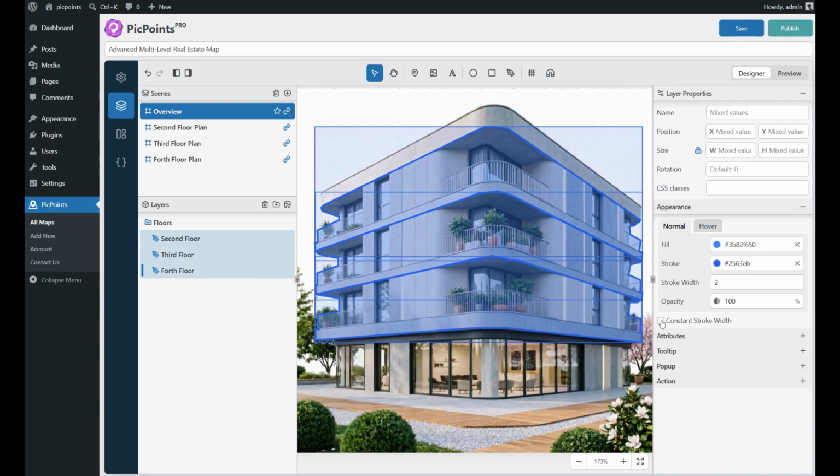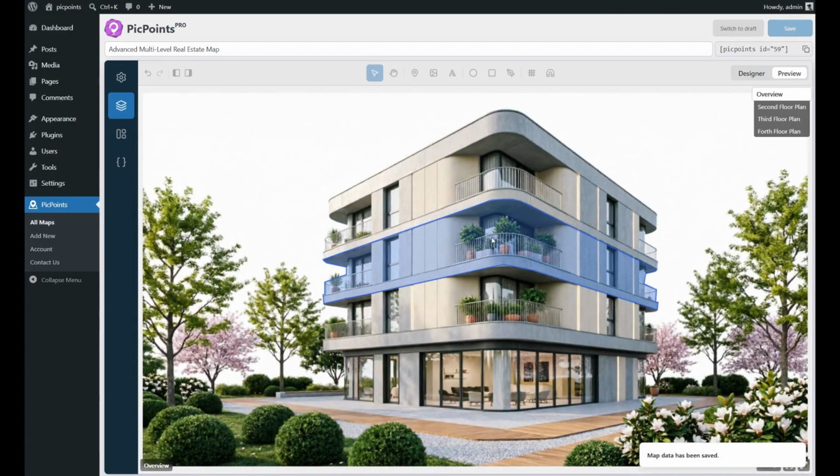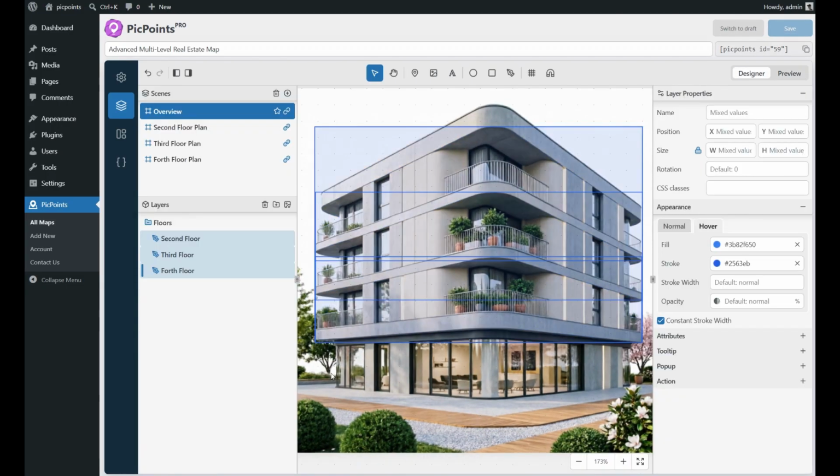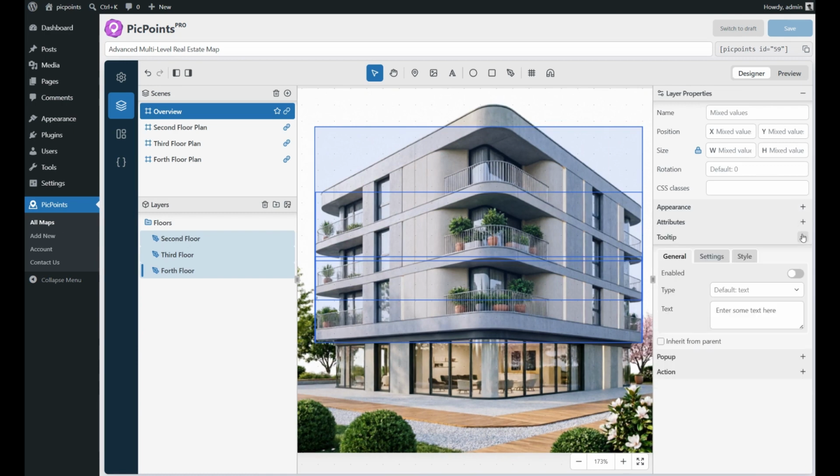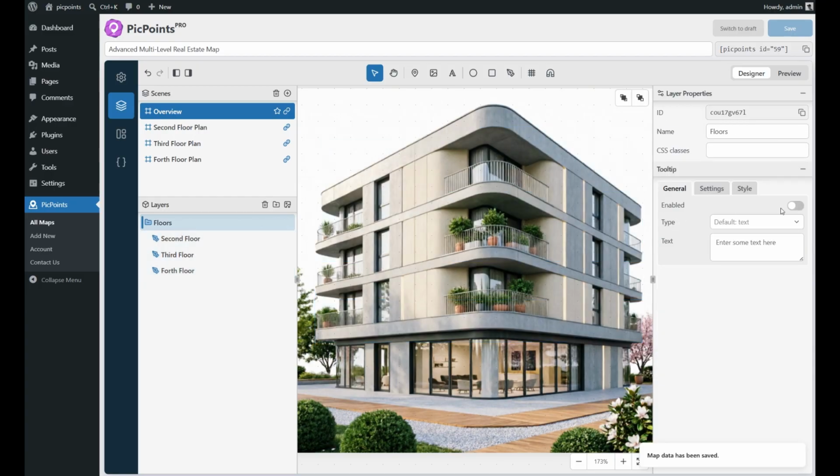Now, let's select them and configure the appearance for the entire group at once, setting both the main color and the hover color. The next step is setting up the tooltips for our layers. We'll set the Inherit from Parent checkbox to True in the Layers Tooltip section. After that, let's configure the tooltip settings for the group. First, we'll enable it, and then we'll define the template.